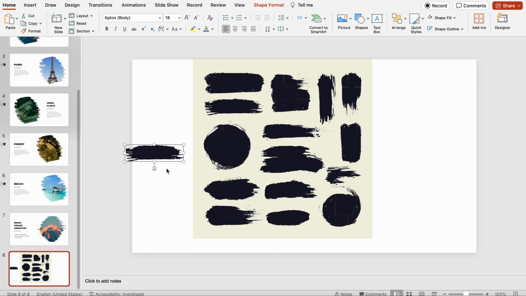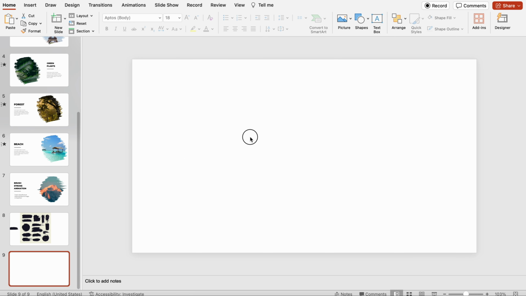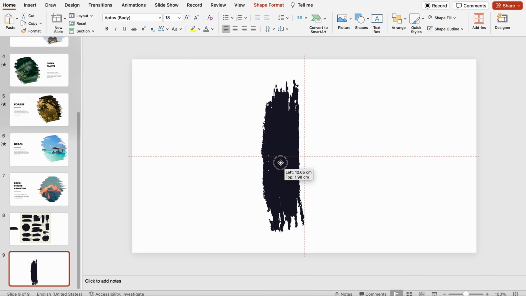So now I'm going to take this to a new slide. I'm going to copy this brush stroke effect over here and insert a new blank slide. I'm going to insert this brush stroke effect over here. So let's just make it vertical, and let's also increase the size of this brush stroke.